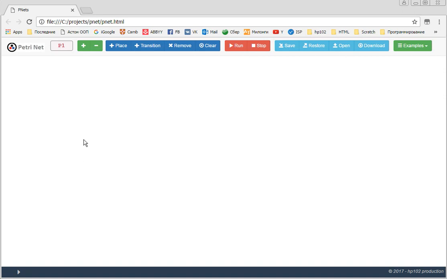Let's add some places to our model. Add transition. Now we can make arrows. To do this, you have to hold Ctrl key. And also we can add some tokens.